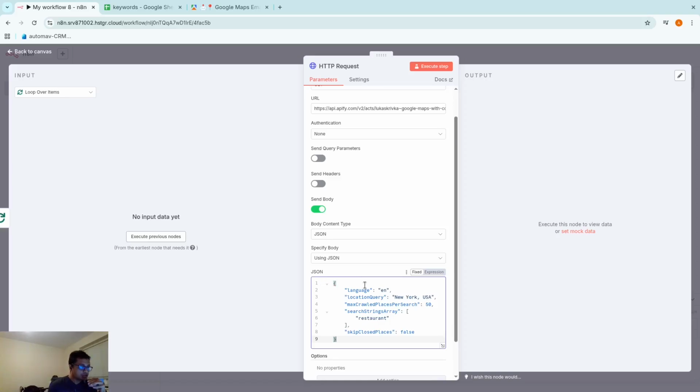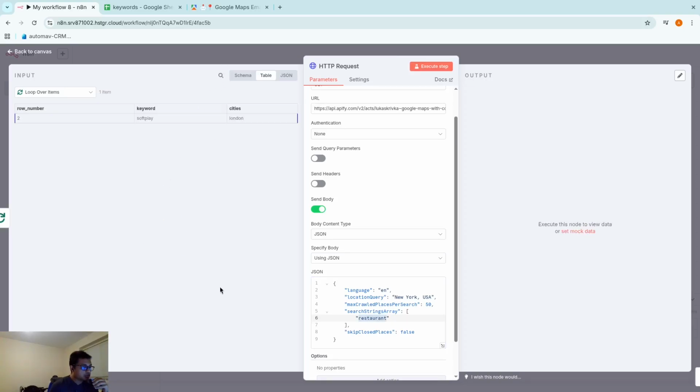Now, if you pay attention, we got a couple of pieces of information in here, right? And we want this to be relevant to the places that we're trying to get information from. In this case, it's from our Google Sheet. So this is the location query, and this is the search keyword. Let's execute the previous nodes, and then we got this information. Because we are in the UK, it means it's gonna be this one.